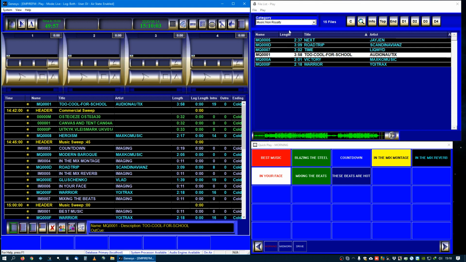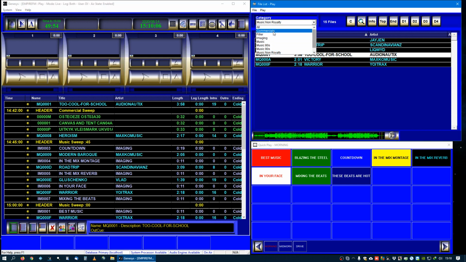That is the file list. You can see there's multiple categories over here. This will change from one radio station to another, and you may even have a category for your own personal items, maybe to put your music beds and whatever else in there. And this really will change from one radio station to another.